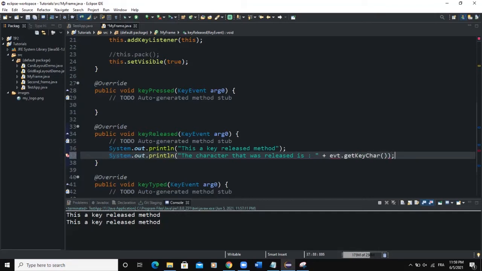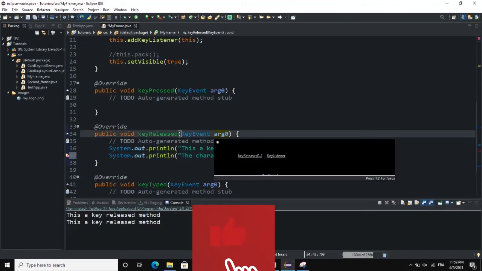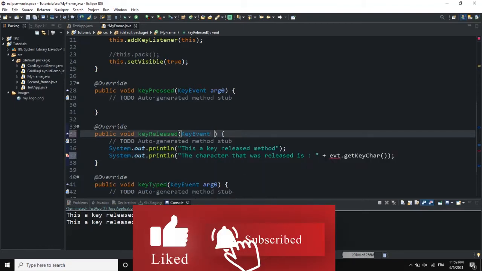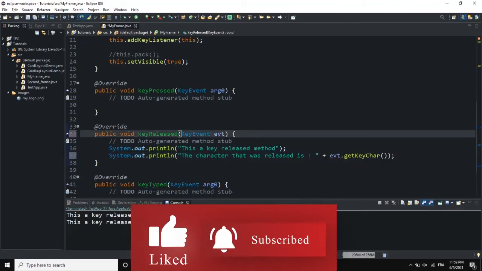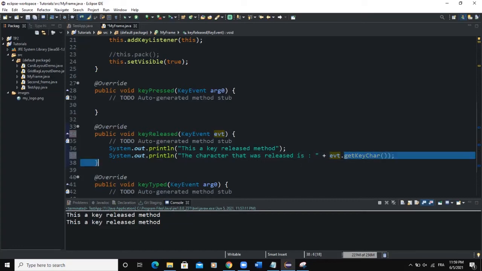All right, so this event must be the argument passed, the key event. So we will simply change this. Instead of using arg0, I want to use EVT. That's my choice, but I think it's nicer to use EVT for event. And then getKeyChar is going to return, or capture, the character of the key that was released. So now let me run.